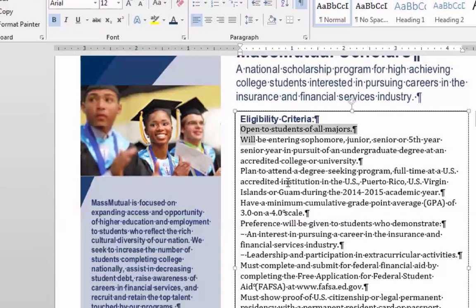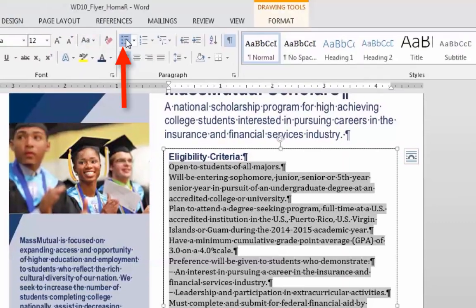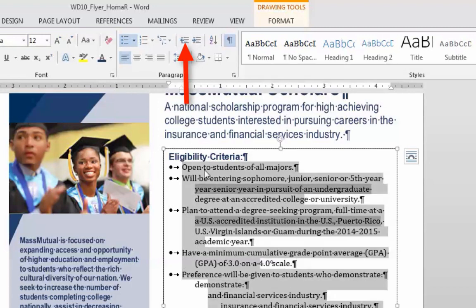Everything from open on down is actually going to be like a bullet list. So I'm going to highlight all that. I'll make it a bullet list. Now you can see when it makes it a bullet list, it indents everything. So you could click this so it goes back out to the indent. So it goes back out to the margin.